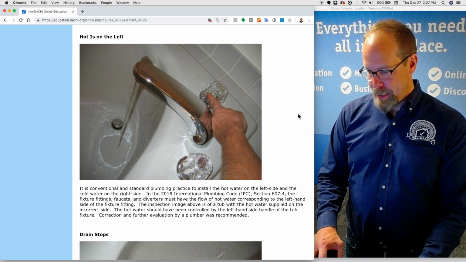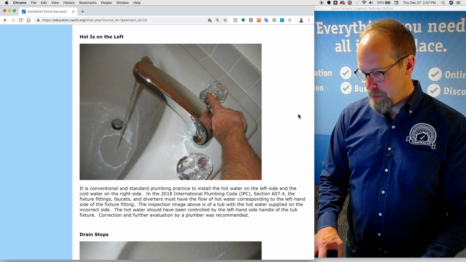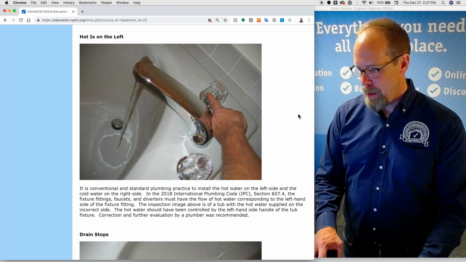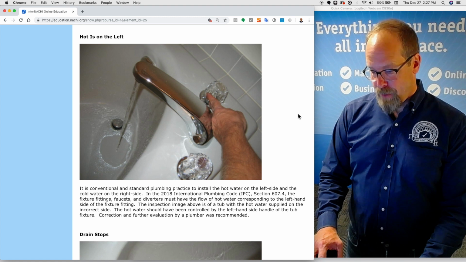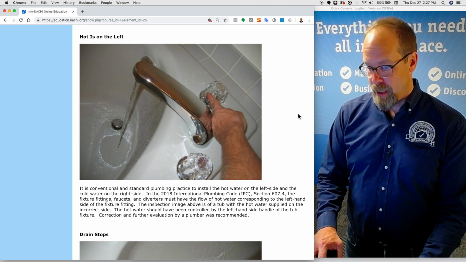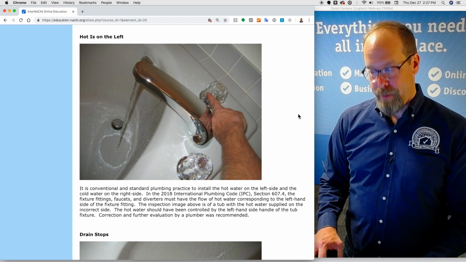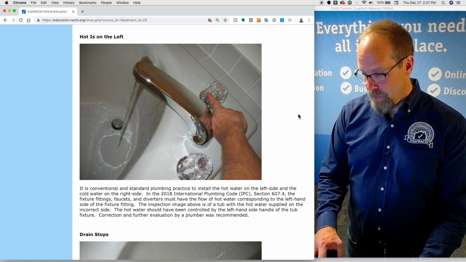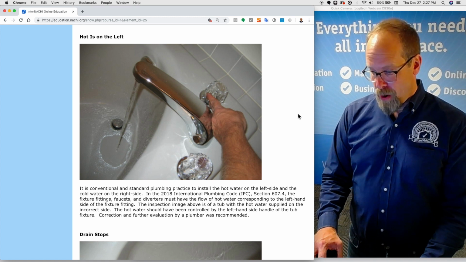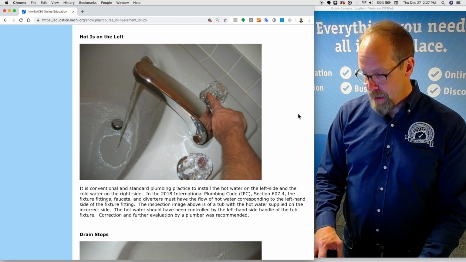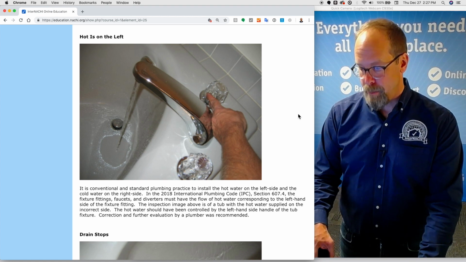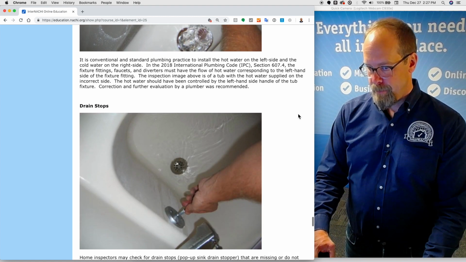In the 2018 International Plumbing Code, IPC, section 607.4, the fixture fittings, faucets, and diverters must have the flow of hot water corresponding to the left-hand side of the fixture fitting. The inspection image above is of a tub with the hot water supplied on the incorrect side. The hot water should have been controlled by the left-hand side handle of the tub fixture. Correction and further evaluation by a plumber was recommended.